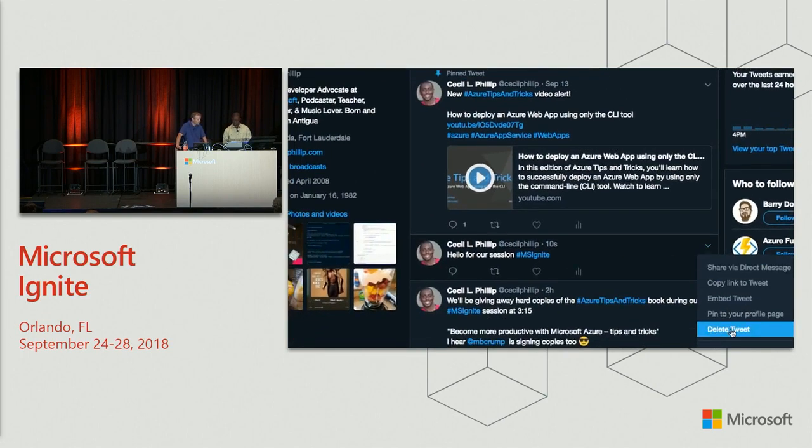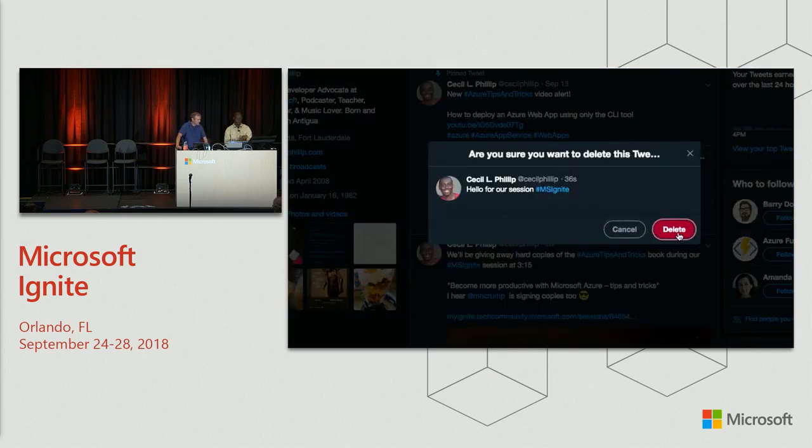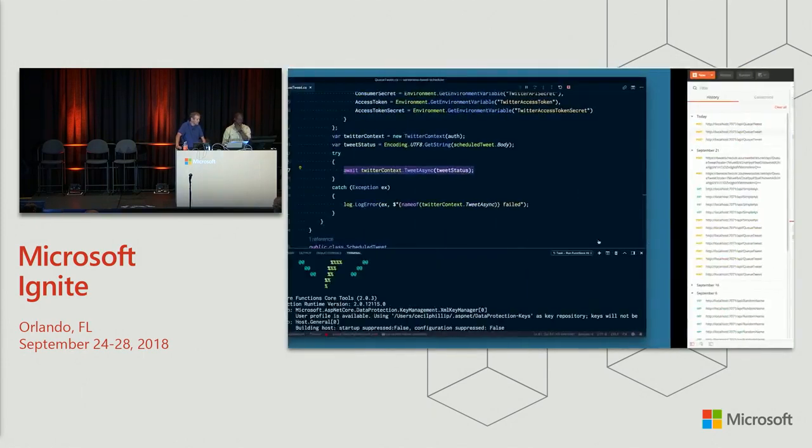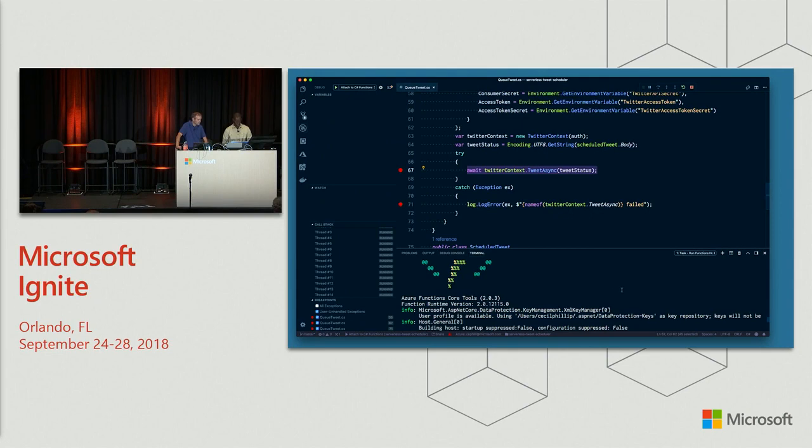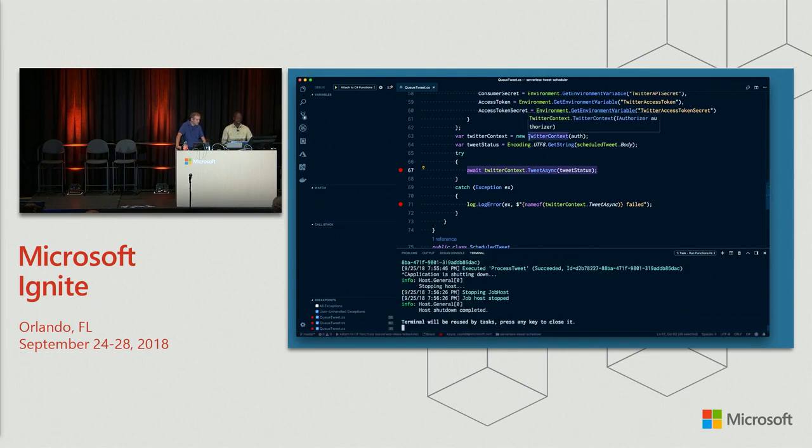Now I'm going to delete this because I don't really want to keep this around in my account. Now, if we head back over to the editor, I'm going to stop this from debugging really quick. Now, just like we could deploy things with Azure App Service, we could deploy a function from right here inside of Visual Studio Code as well.